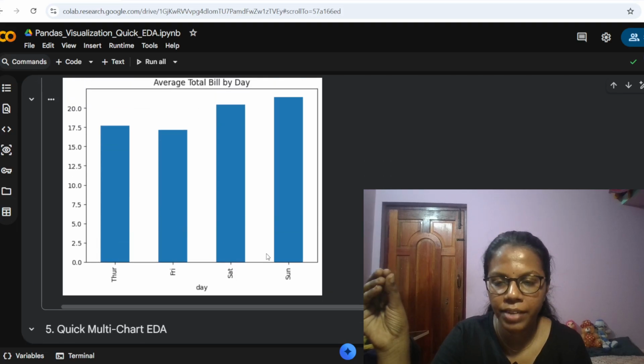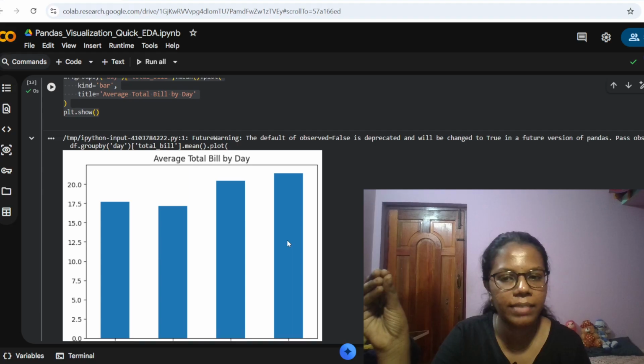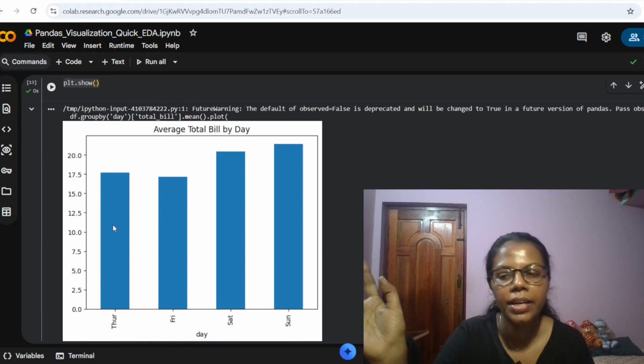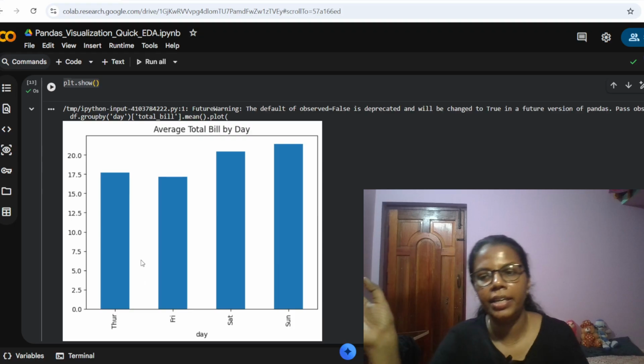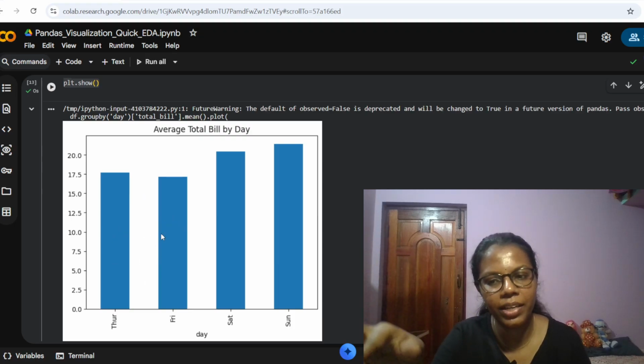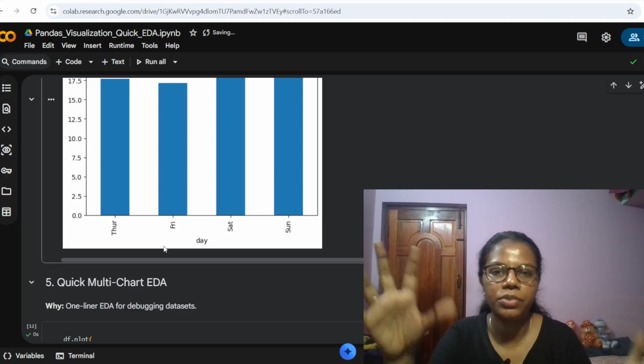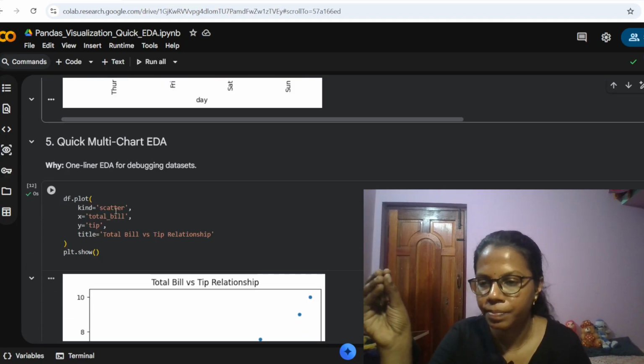See, based on day wise, I can understand how the average total bill differs. On Sunday it is high, followed by Saturday. In weekdays, Thursday it's comparatively higher than Friday. So this kind of insights I can take from this chart.